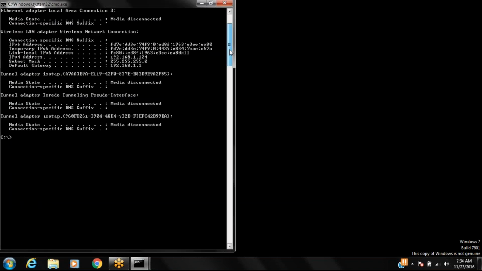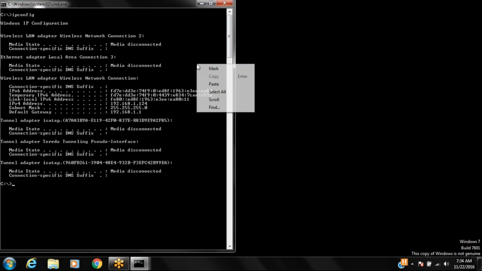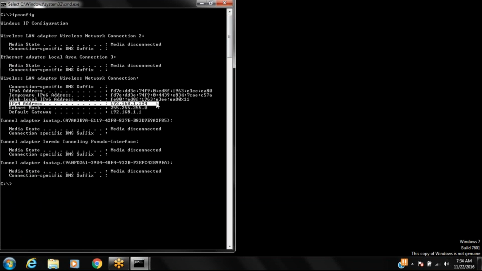If I scroll up a little bit, the IP address that I got is this one, the IPv4 address that I got from my router. Subnet mask is this one, 255.255.255.0. Default gateway is 192.168.1.1. This is the IP address of the router. Default gateway is the router's IP address, the one that you have at your home, in your office, or in your corporate office. Default gateway is always the IP address of the router.